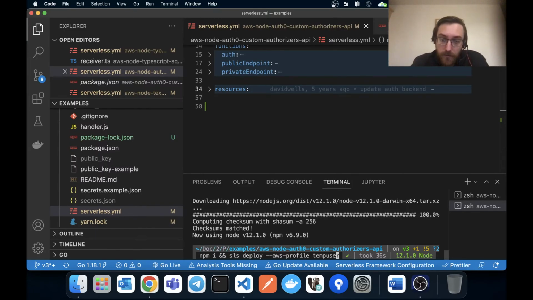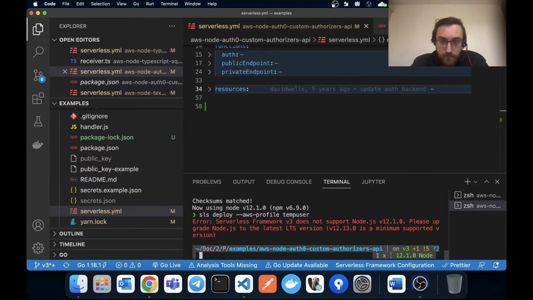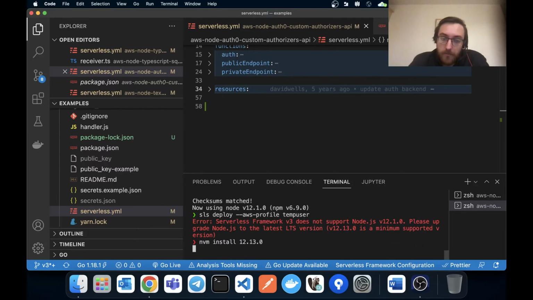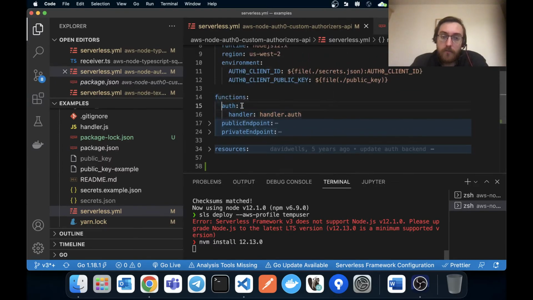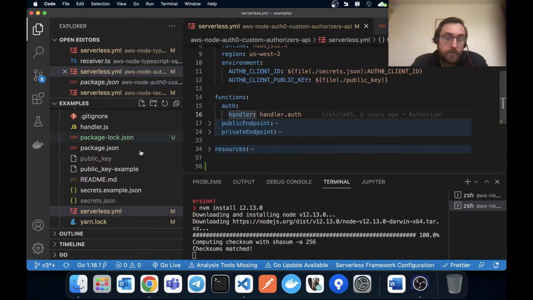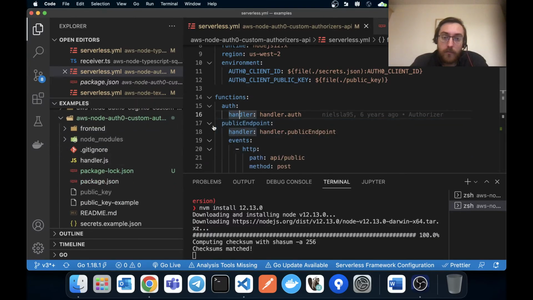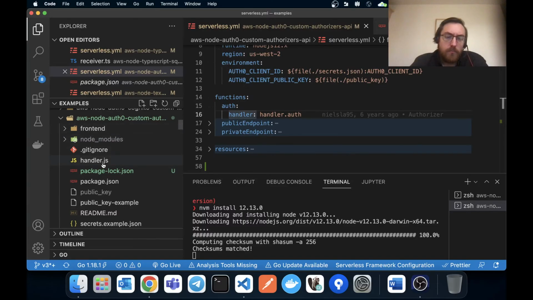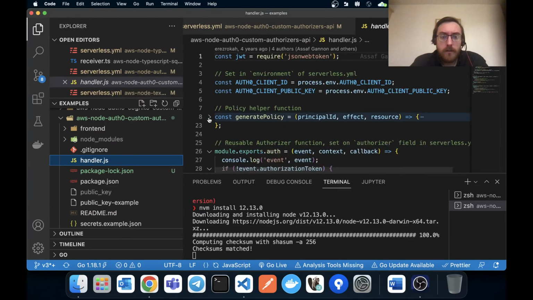Okay, so let's see if I'm able to run SLS deploy with that. Let's hope. While we still have time, we can have a look at this function. As you can see, nothing special about this function. It's just a handler. Those handlers for the private endpoint and public endpoint, they all three are, I assume, stored in this file.